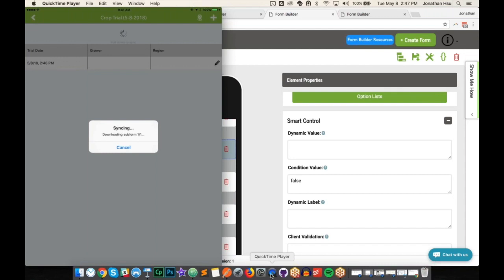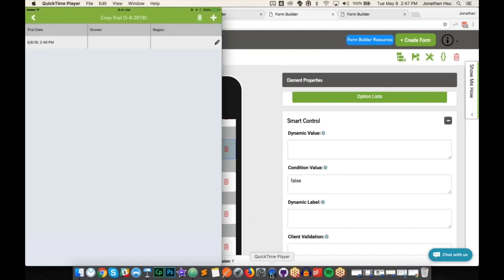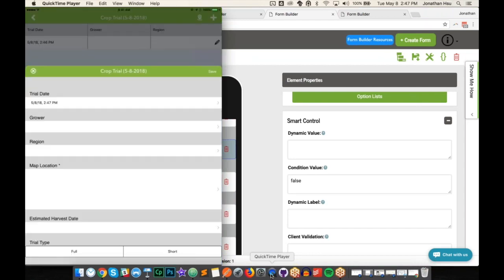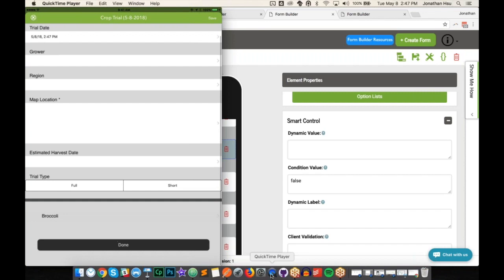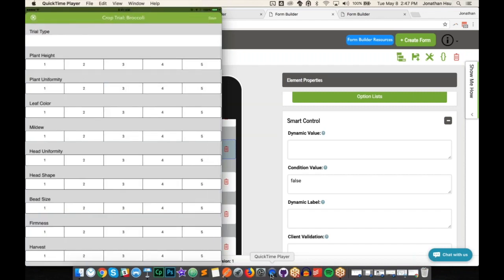Now, this is a way of manually always making sure that the element will not be shown. So if I open this up again, let's start a new record. And I hop down here to my broccoli subform. Overall score will not be shown. You'll notice it just has trial type.